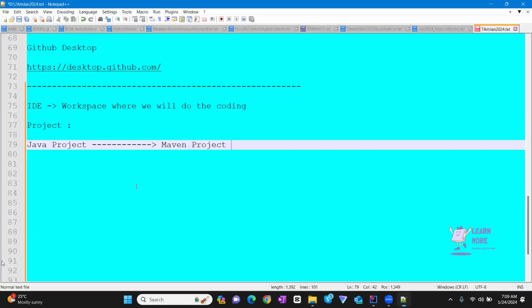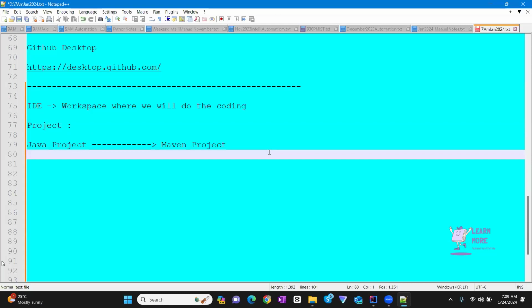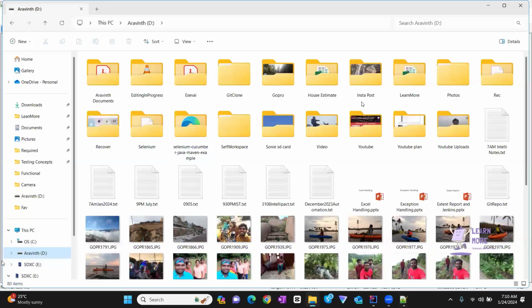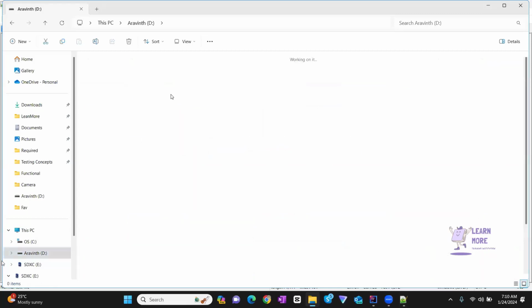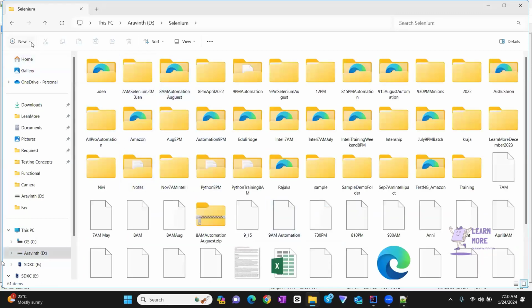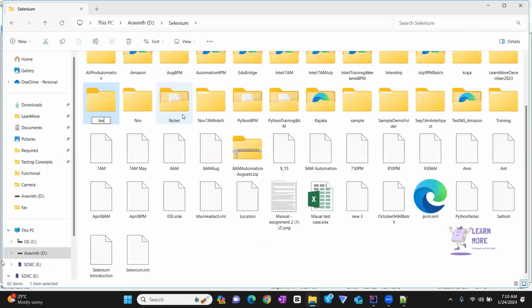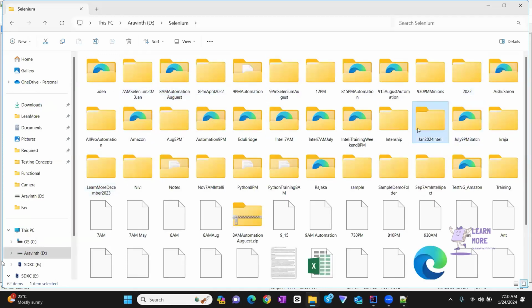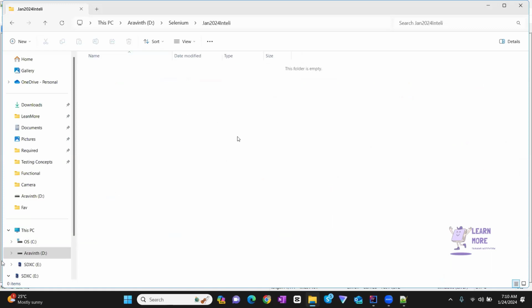Whatever coding work we are going to do, we are going to store it in our local system. Local is nothing but our system, and that's the reason I'm specifying the folder. So I'm creating the folder. Inside this I already have a folder called Selenium, inside which I'm adding a new folder. Let it be Jan 2024. This is the folder, and whatever coding I do is going to be stored inside this folder.